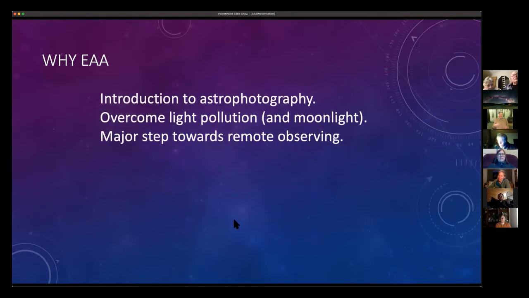The other thing is it's kind of an introduction to astrophotography. You get to use equipment, you get to take pictures, and you get to see your results immediately. And you don't need to know a lot to actually get an image that you can appreciate. It helps overcome light pollution. Even in light polluted skies, you can see dim objects. You can also view dim galaxies during moonlight.